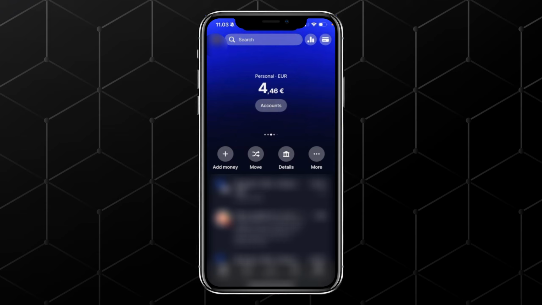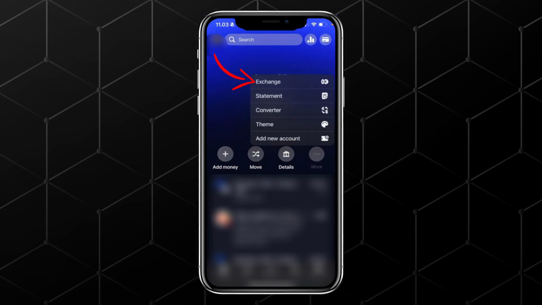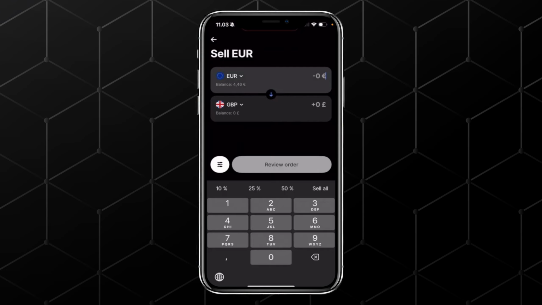Once you're on the home screen, you'll see your balances and accounts. From here, tap on the three-dot icon that says More. Inside the More menu, you'll see different options, and the one we're looking for is Exchange. Tap on Exchange, and this is where you can change your currency.